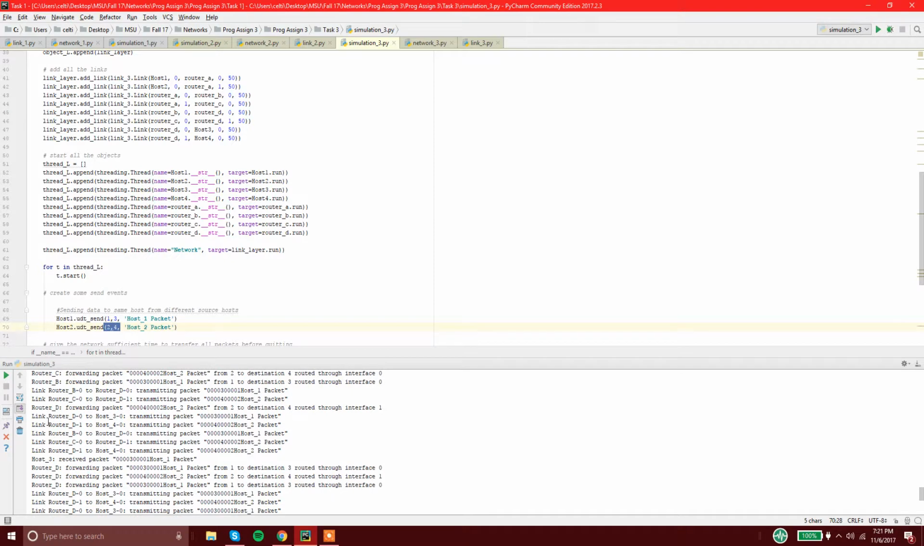As we can see here, link router C interface 0 to router D interface 1, transmitting the packet from host 2. So as we can see here, the router C has host 2's packet, which showcases that we are successfully routing host 2's traffic through router C.